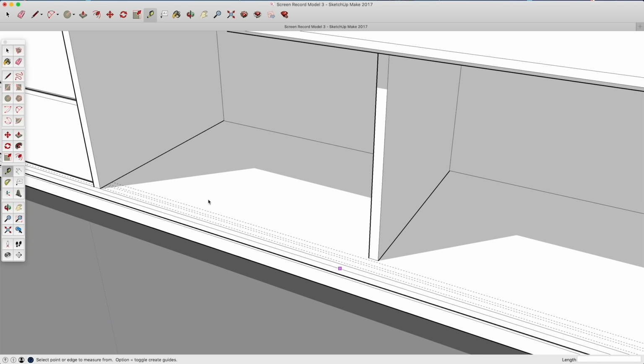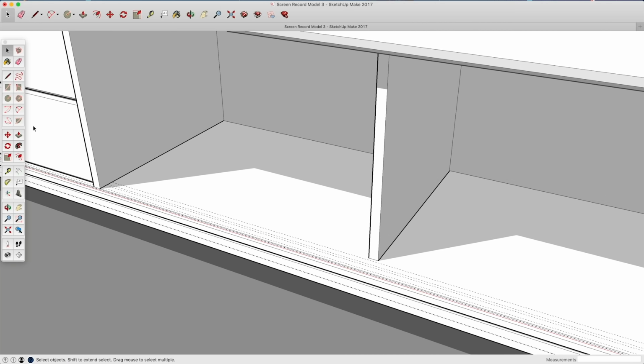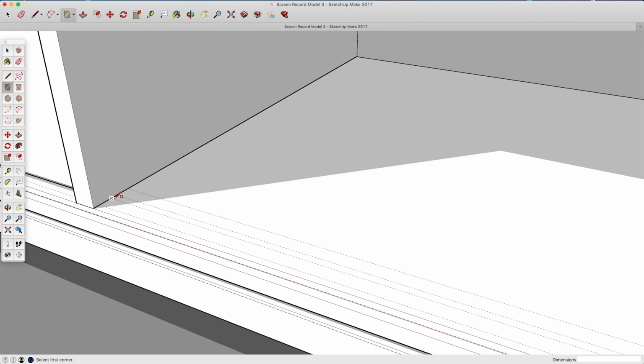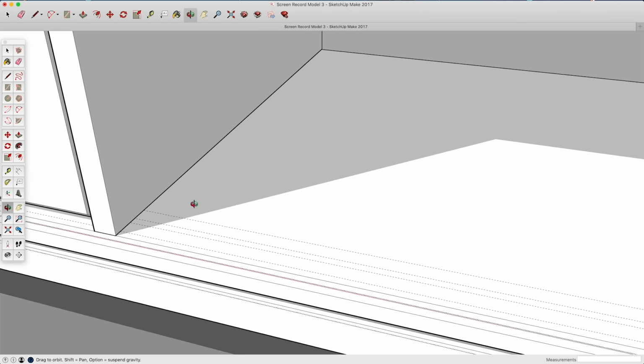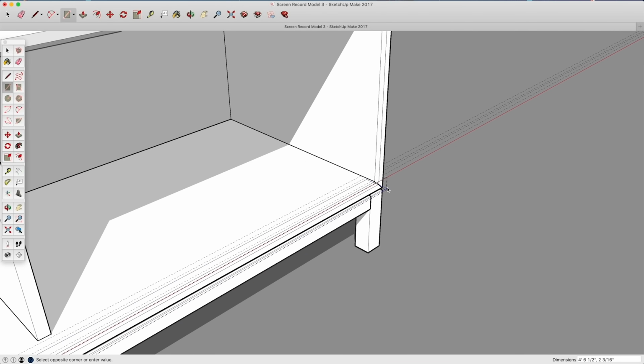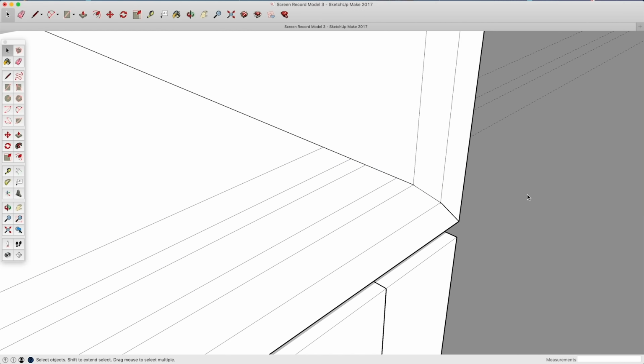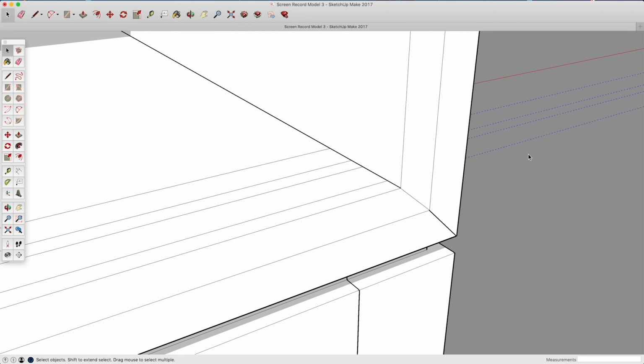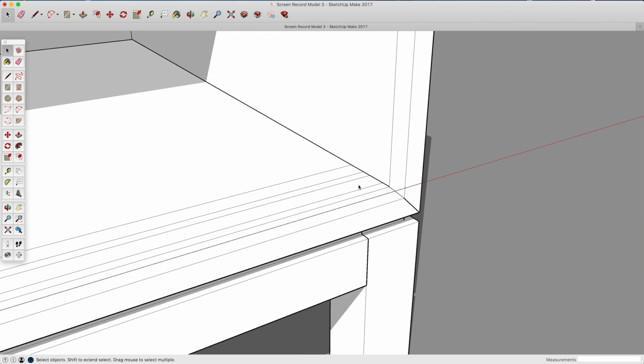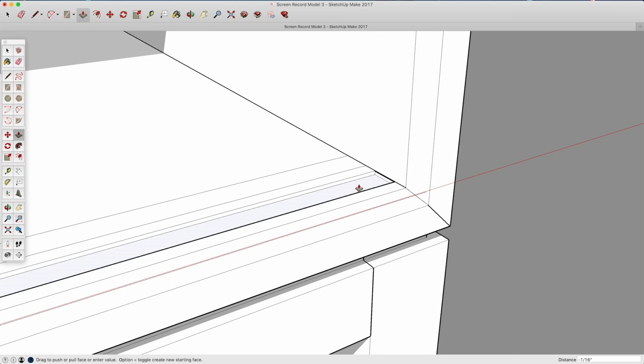From there, I'm going to get the rectangle tool and draw a long rectangle that's 1/2 inch wide and the entire length of the two cubbies. Then I'm going to duplicate that and move the copy to where the second groove was going to need to be. Then I'm going to get the push-pull tool and recess that in by 1/8 inch.